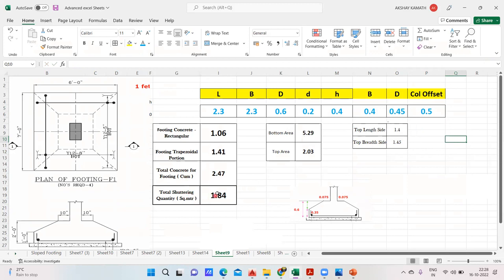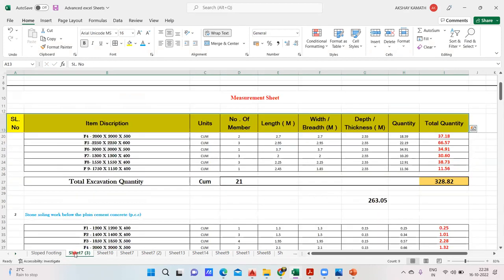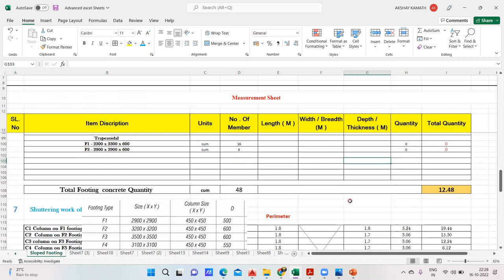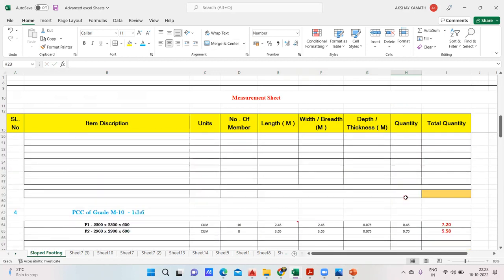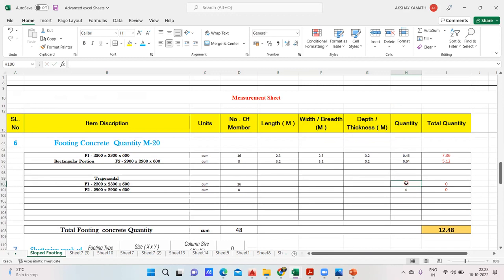So the total concrete quantity you have got is 2.47. In this Excel sheet, you can input the value directly here, 2.47. Then 2.47 into 16, the number of footings, comes out to be 39.52.